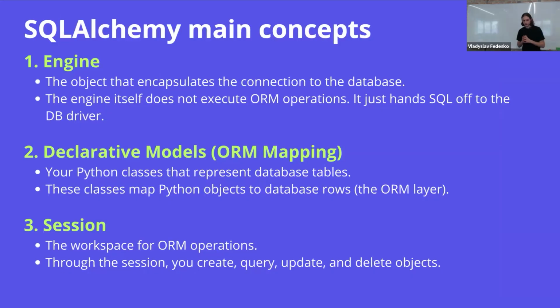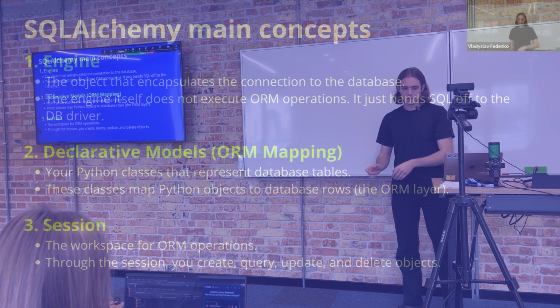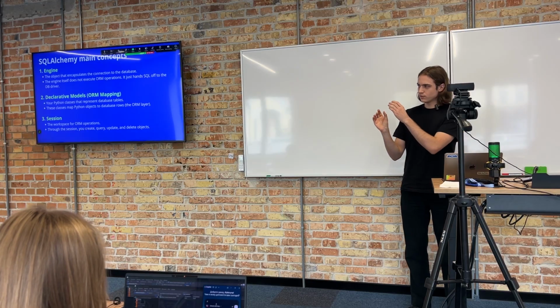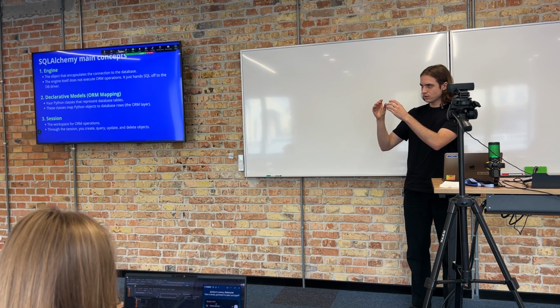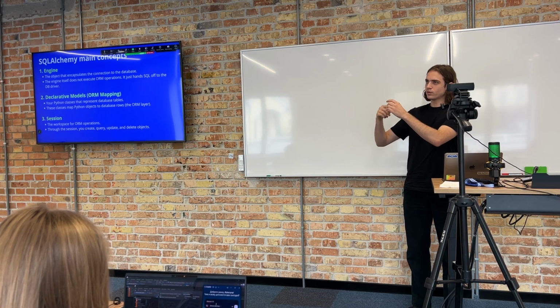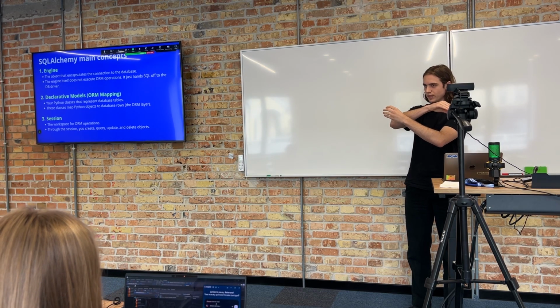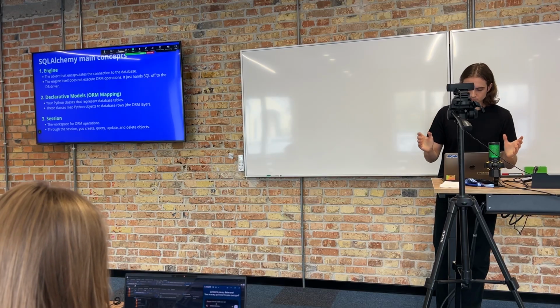So in SQLAlchemy, we have three main concepts that you need to understand to work with it. First of all, it's an engine. This is our entry point to our database. So we have our database, we have our server, and in the engine we are specifying how our server can connect to the database, and this is our gateway.